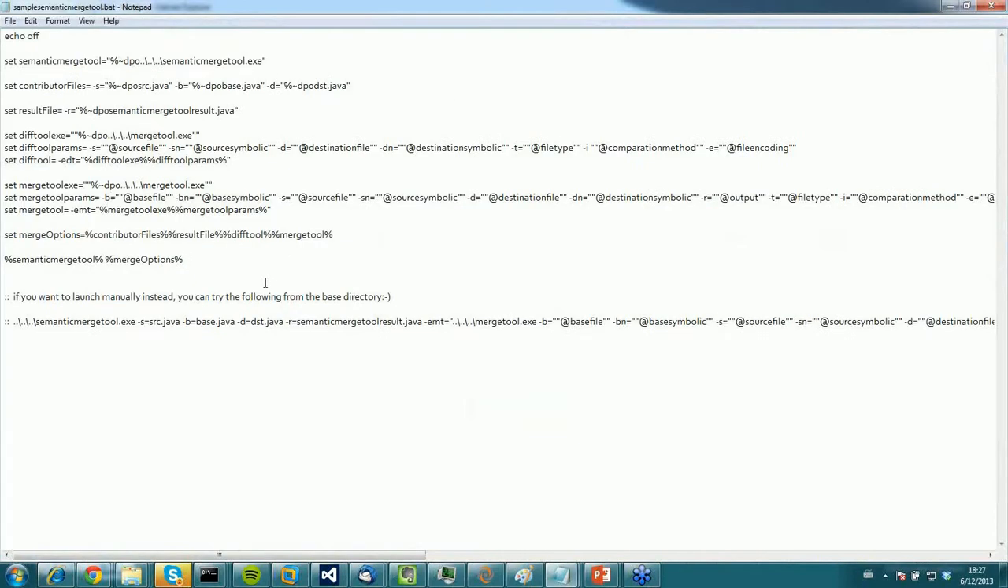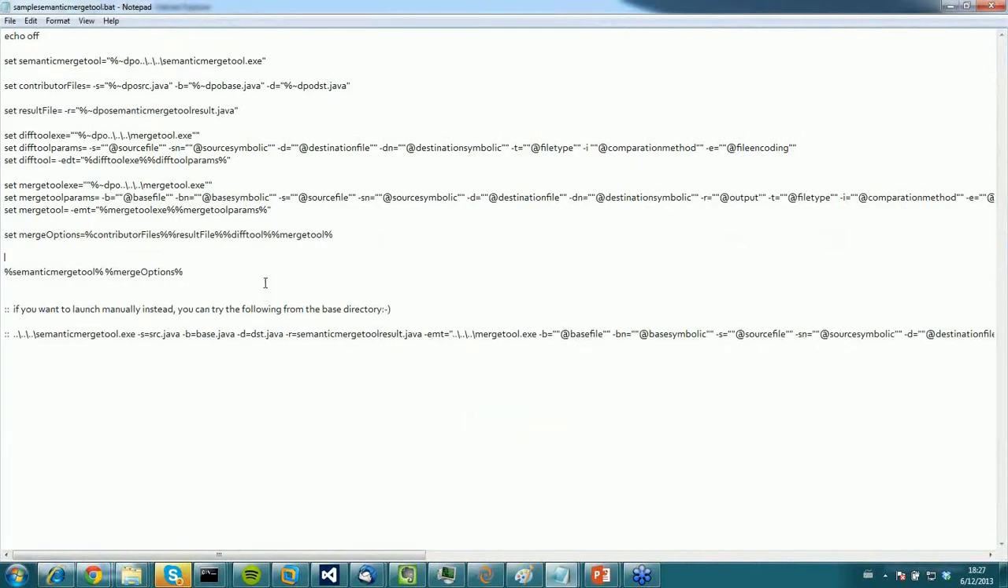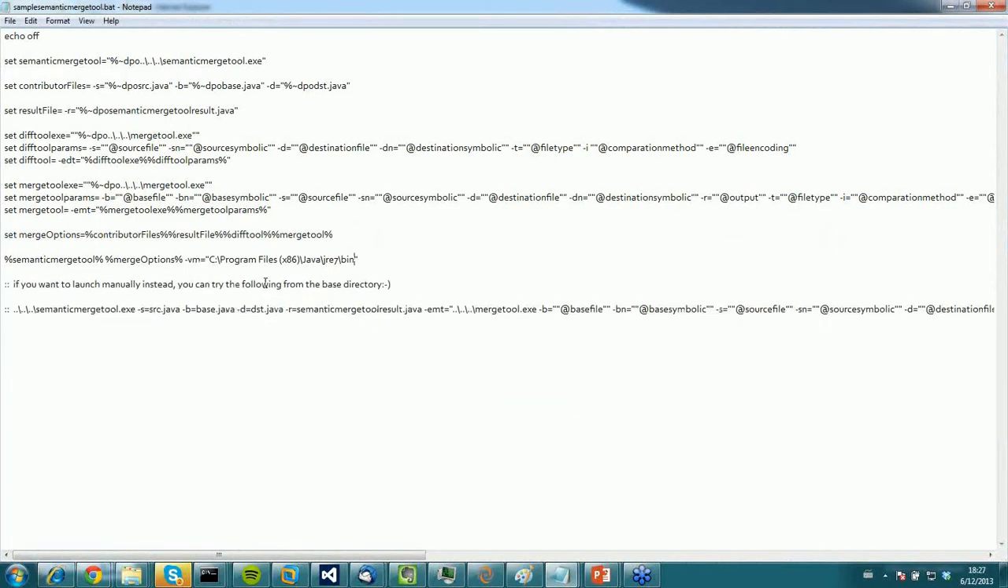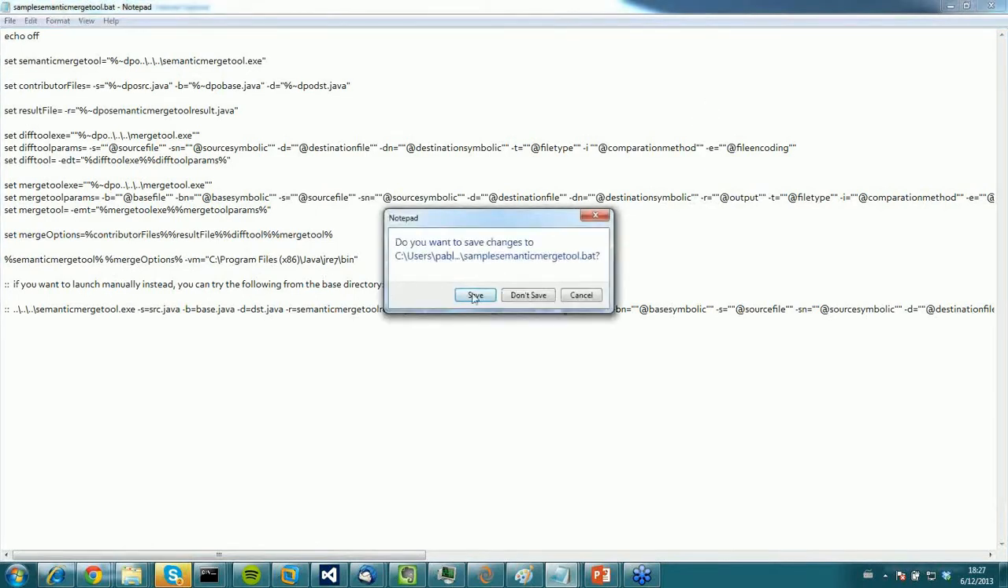But the other thing I was going to do is explain how to set the JVM, right? In my case, I'm just adding this VM equal to the location where my JVM is. Normally it will be able to detect it itself because it's in the path, but in my case, I didn't put it on the path on purpose in order to make it fail and show it this way.